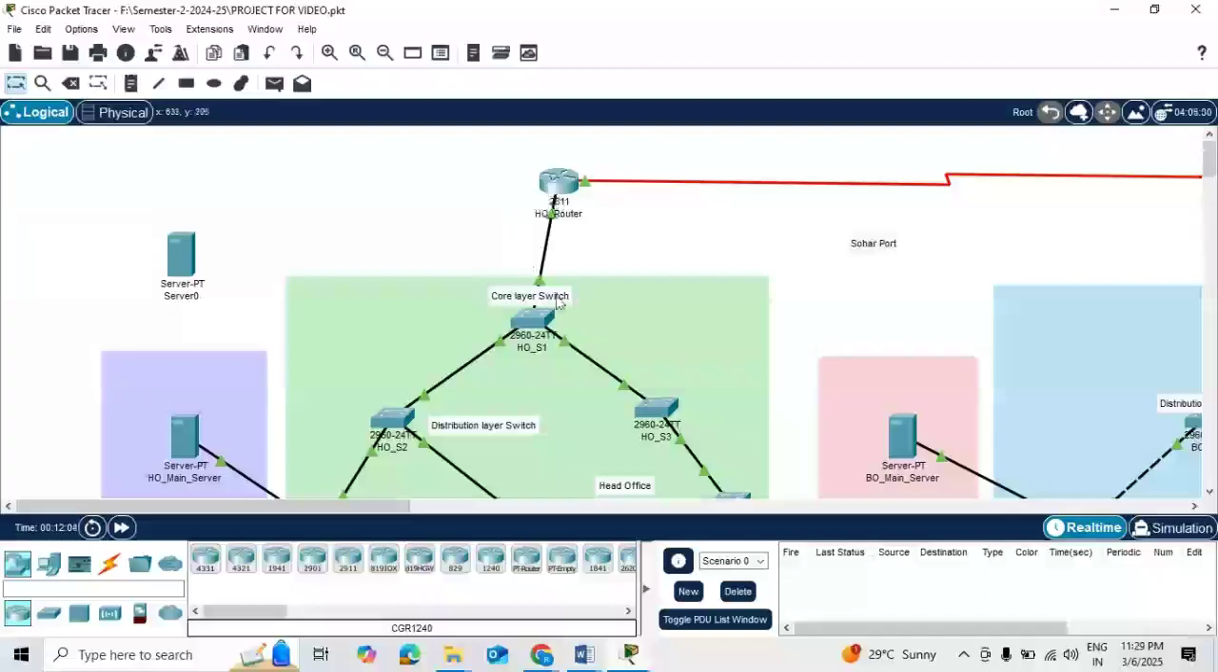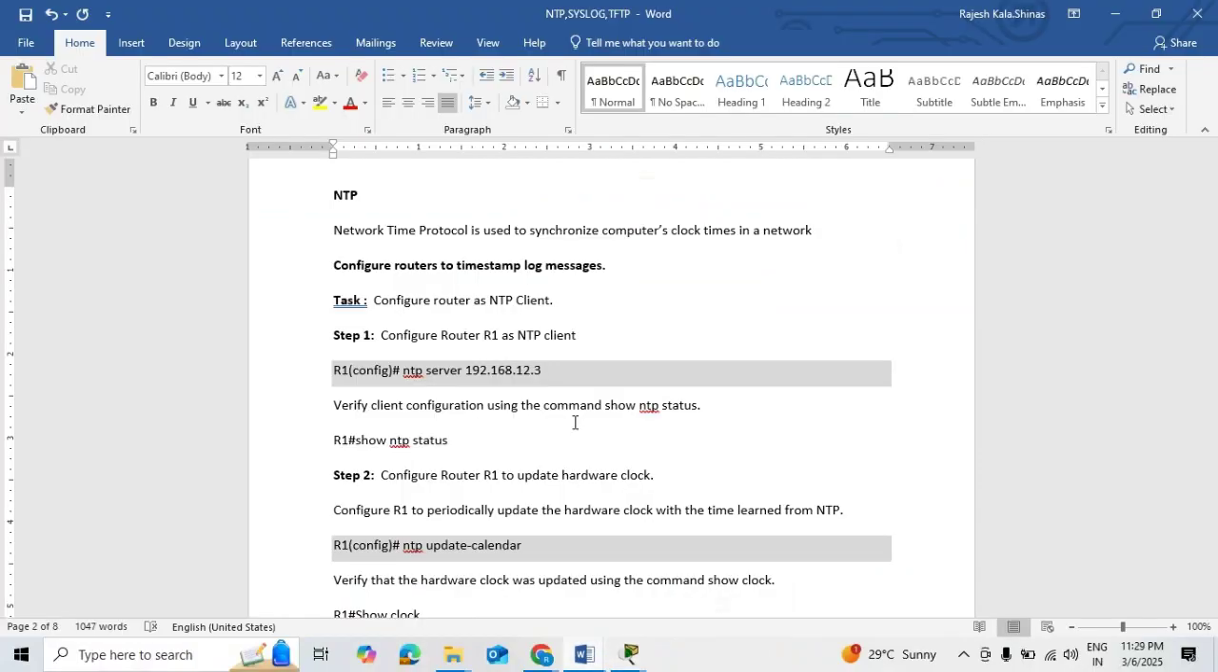Do the same in all the switches in the head office, and like we did in the head office, do the same in the branch office. In the router as well as switches, update the NTP protocol. Again, repeating what is NTP, Network Time Protocol: it synchronizes the computer's clock time, so whatever time and date is updated in the server will be reflected in the NTP clients like routers and switches.